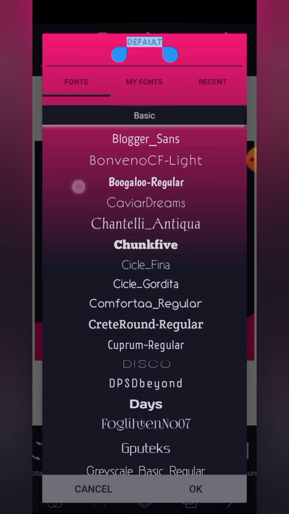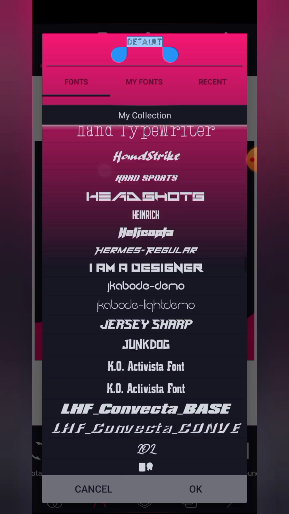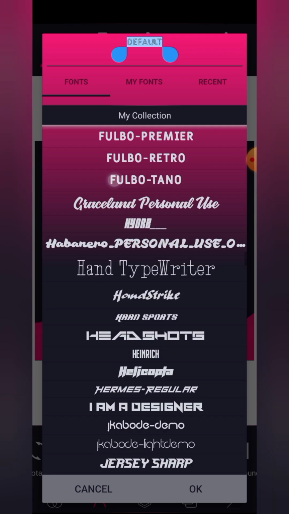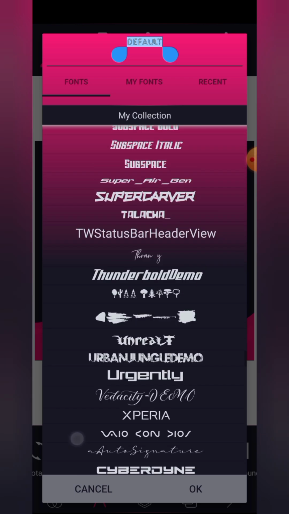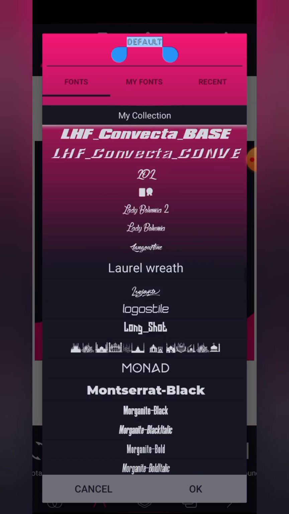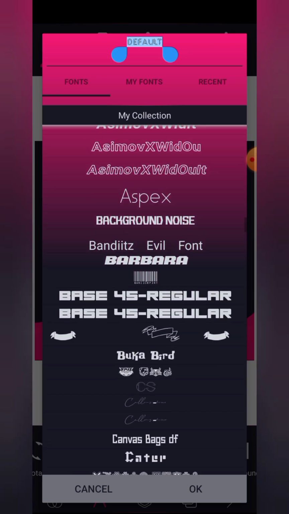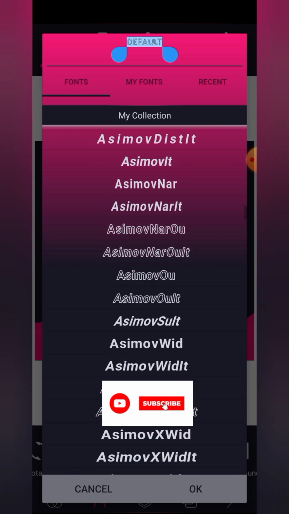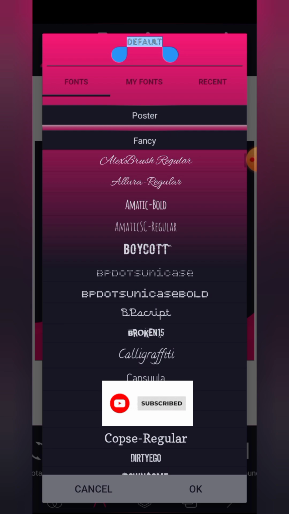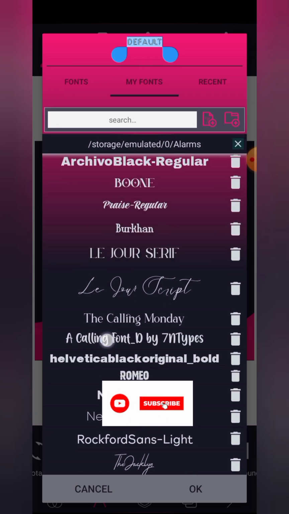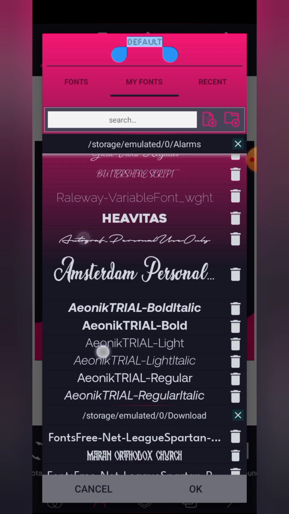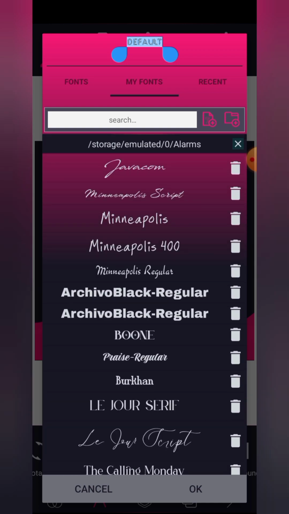These are the default fonts that came with Pixellab. If you are using Pixellab for the first time, you must see all these fonts here. Whether we are using the pro version or the regular version, no matter the version, you must have fonts here that came with Pixellab. Alright, so this is my fonts. These are the fonts that I installed to Pixellab. If you are new to Pixellab, this place must be blank.